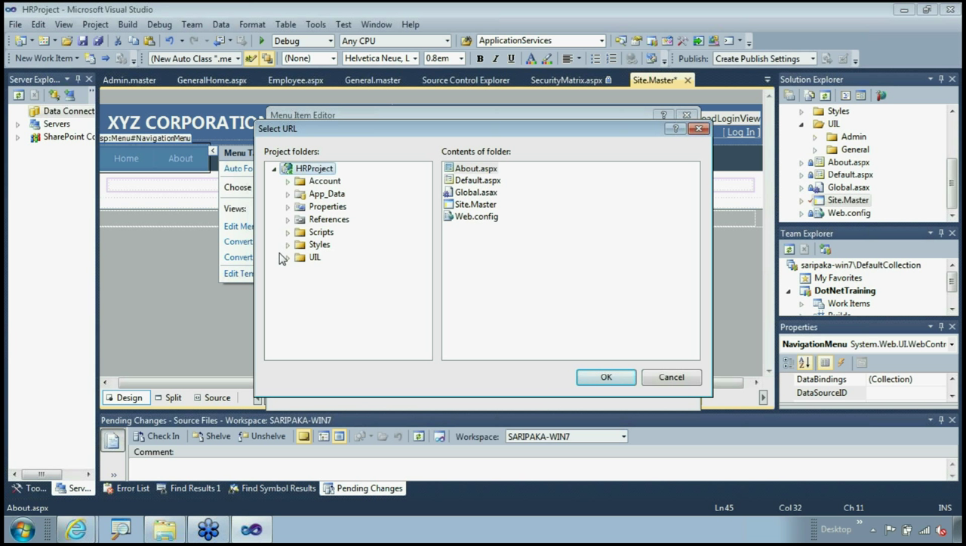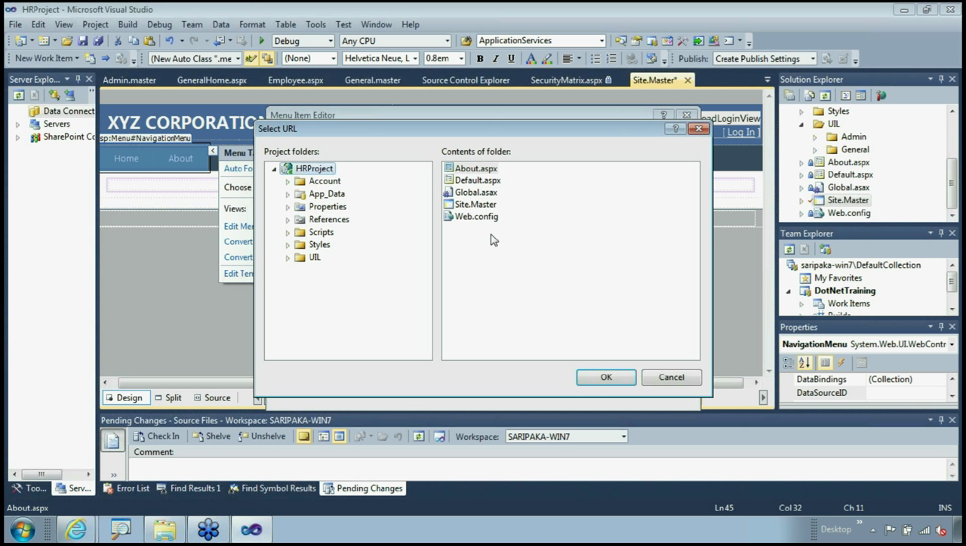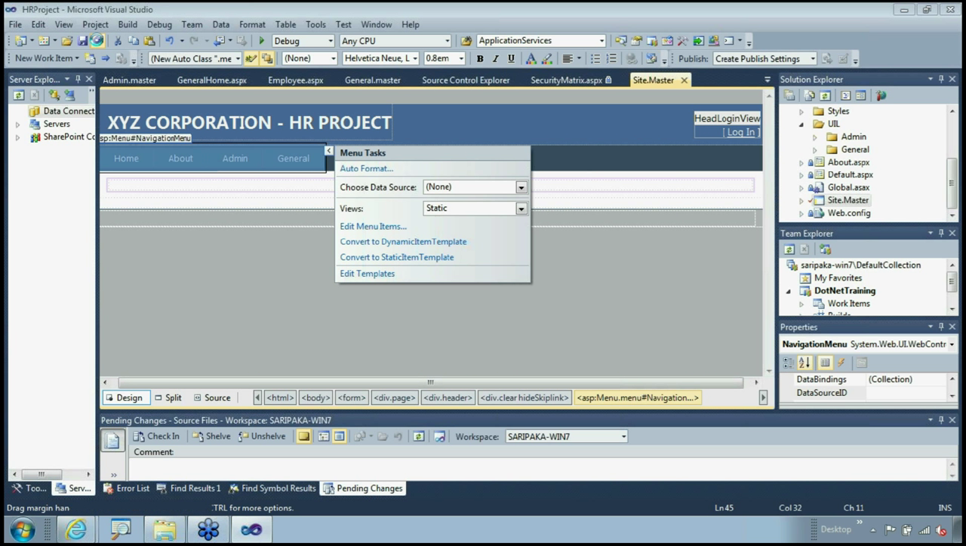So we have the admin home. Okay, and I need one more, which is general, and I'm going to say navigation URL general. Okay, I'm sorry, general home. So that's the added item that I wanted to finish so that our link navigation works well.